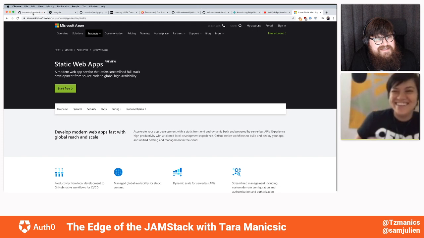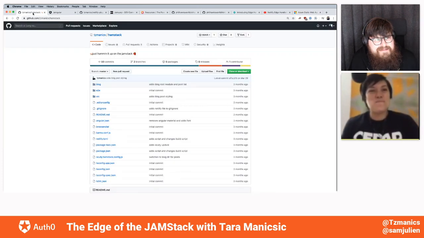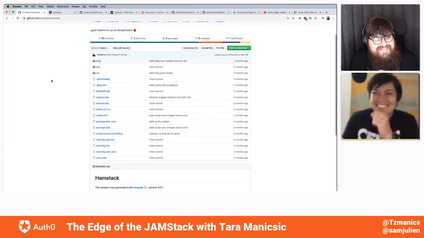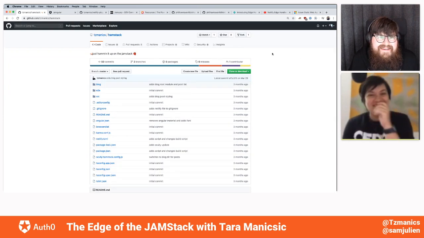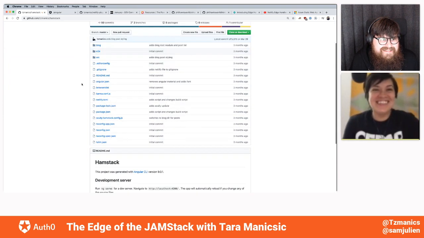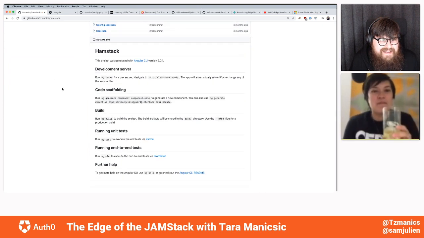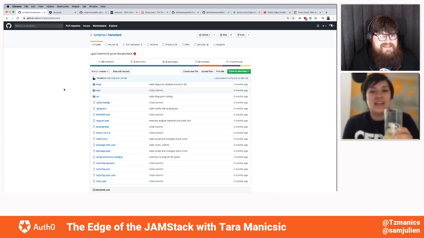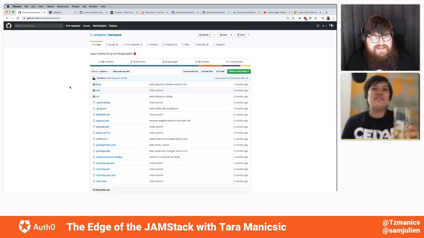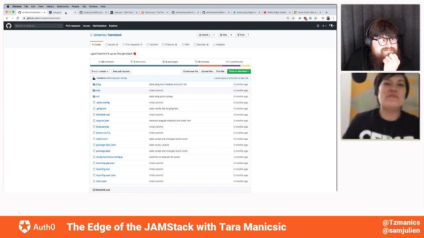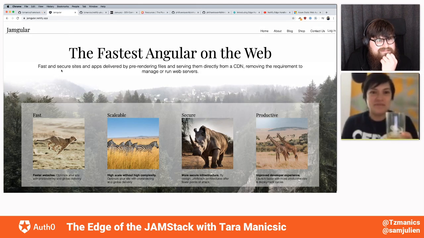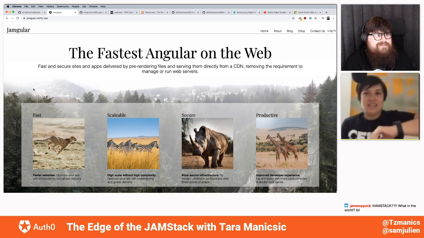Speaking of which, let's talk about Hamstack. Let's talk about this app that you've been experimenting with. If you look at your second tab, that's my even catchier name of Jamgular. The Hamstack is the repo for this Jamgular site.